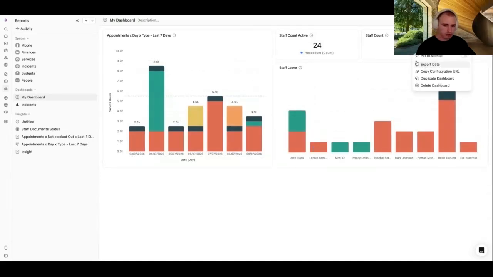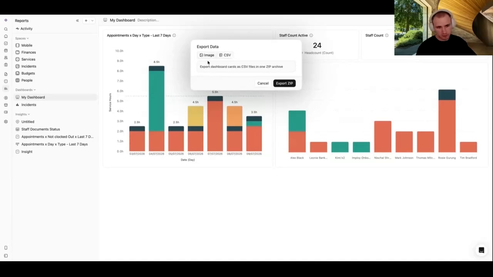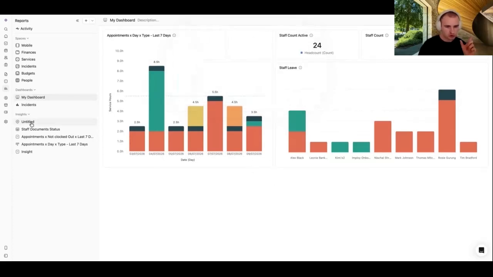There is also the option to duplicate and then delete from here as well. If we need to export the dashboard view itself, there'll be the option for image or CSV inside of this section here. If we export as CSV for a dashboard, this is going to create a zip file. If we want to just do the single metrics itself, you can click on the 3 dots of each single one, and there will be the option to export as PNG.